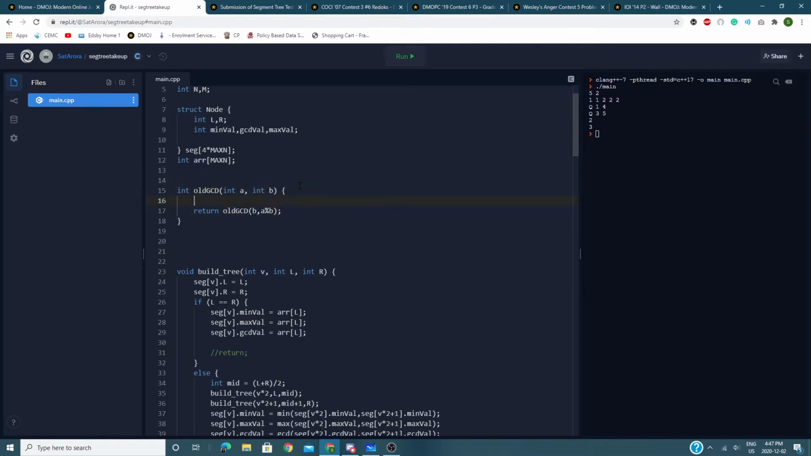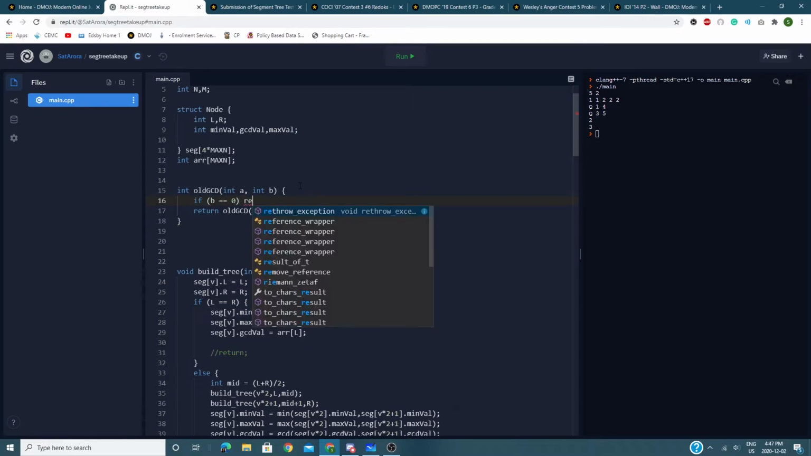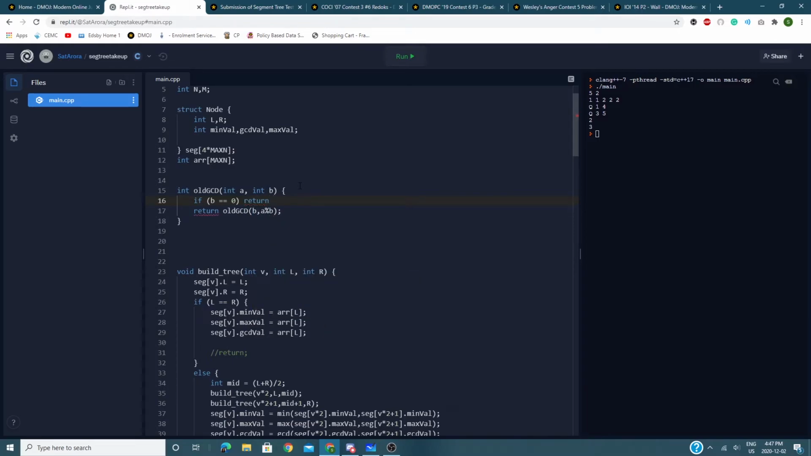What is the condition? Kevin, what is the condition? If B is 0. Okay. Or A is 0, but A is never going to be 0 if it doesn't start at 0. Yeah. Return A.